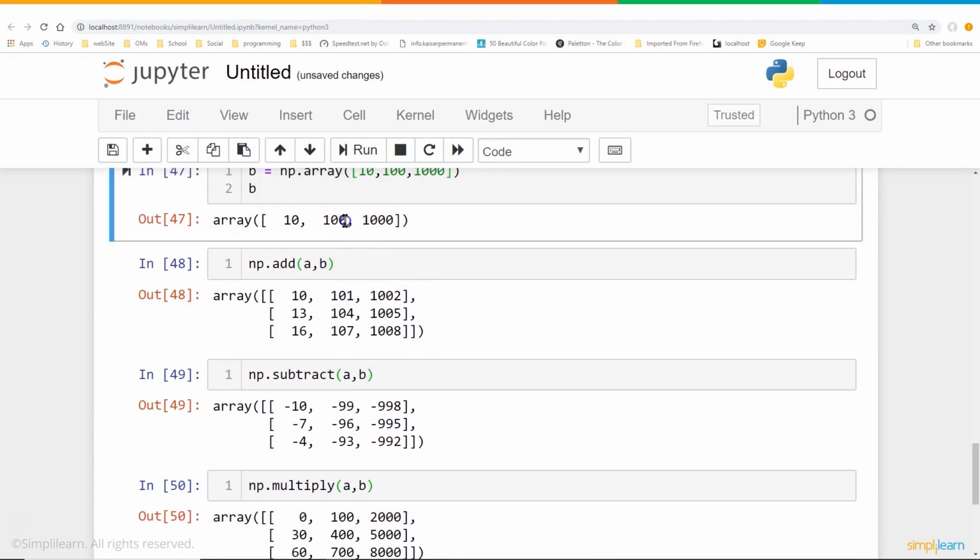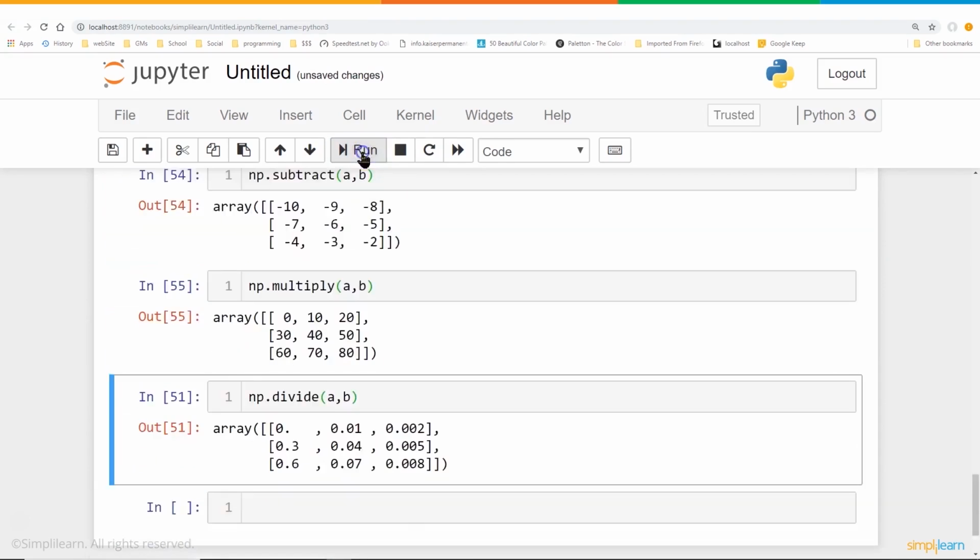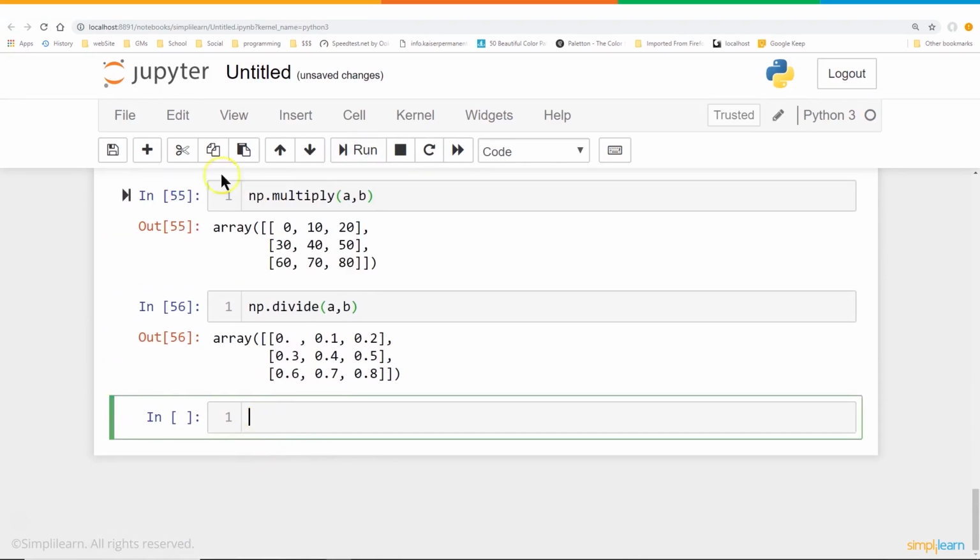Again, let's set this back to 10. Oops, it's right up here, wrong section. There we go, 10. And we'll just go ahead and run these and get back to where we were. And this brings us to our next section, which is slicing.